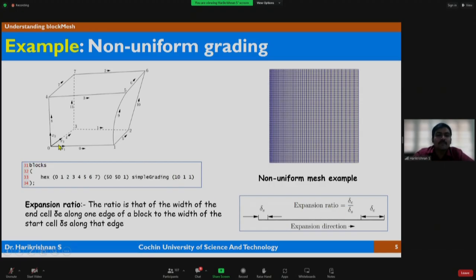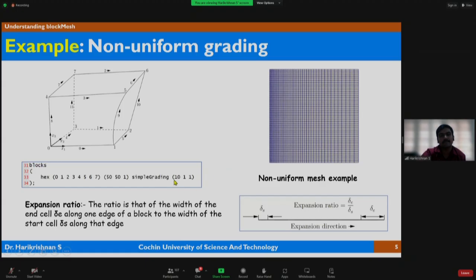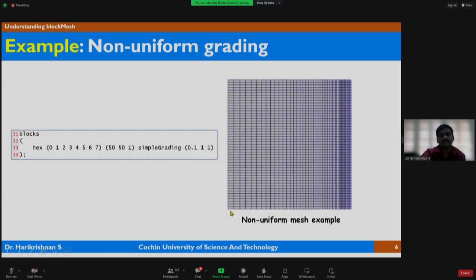Generally, if it is greater than 1, we will have coarser mesh as we move towards the positive x direction, and vice versa. As I said, expansion ratio is the ratio of the width of the end cell along one edge of a block to the width of the start cell along that edge. This is what happens when I change it slightly. Same case, I just kept 0.1 instead of 10. That is, the first cell height is 10 times higher than that of the last cell height. This is an example of non-uniform grading in a simple application using blockMesh.